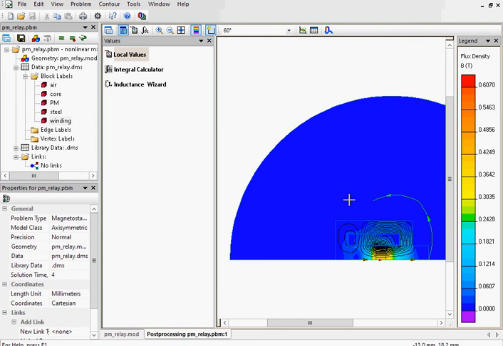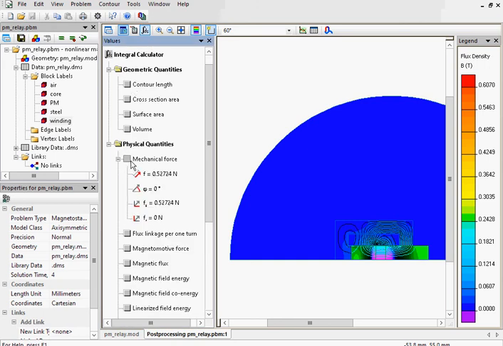You can also use contours to calculate integral values. Contour clear. I will select these blocks by clicking inside blocks. Open the integrals, mechanical force. This is the force acting on the anchor, and you can see that the force is pointing to the right. The anchor is pushed out of the relay solenoid. So we have come to the next task, calculation of the mechanical force at zero current.